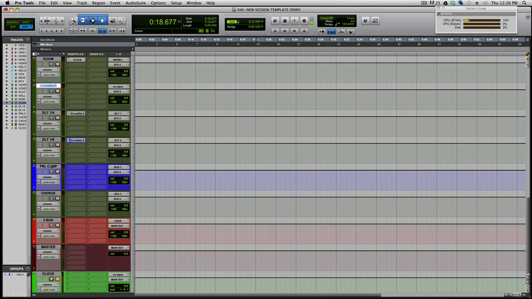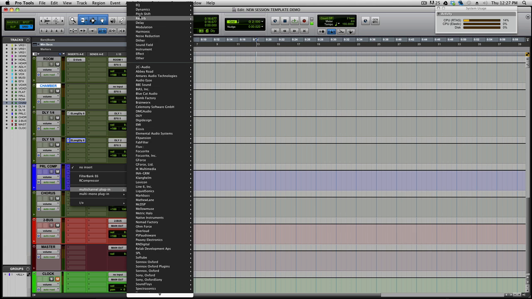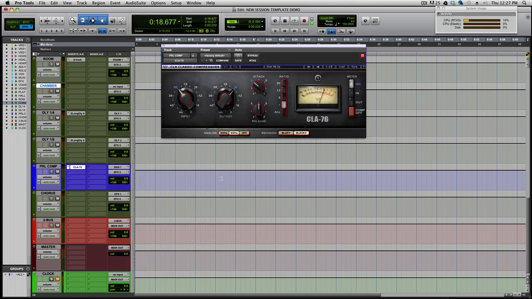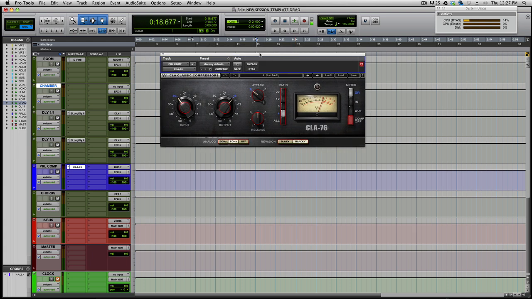Now, I have a parallel compression bus in here. That's something that you guys might not be familiar with, and I am going to do a tutorial in the very near future on parallel compression. That is something that I think everybody needs to learn and understand. I will go ahead and just throw on my kind of default parallel compressor, which is the CLA 76 by Waves. It's an 1176 emulation. I have the hardware, so believe me when I say that this is an incredible compressor.